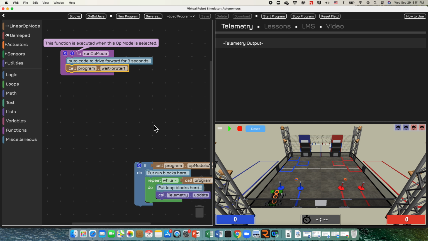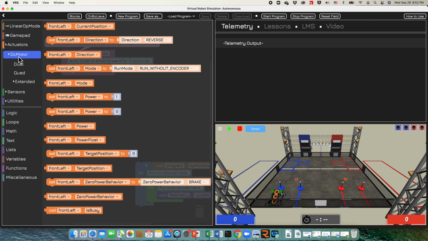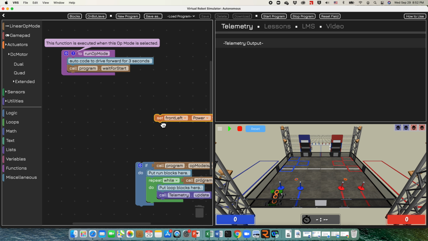So what I'm going to use here is I want to go to the actuator and where I can find the motors. Okay, so I'm going to drag the motors to say I want to set the motor to some power. All right, so I'm going to drag this one here and put it in here. So I want to set the power to 1.